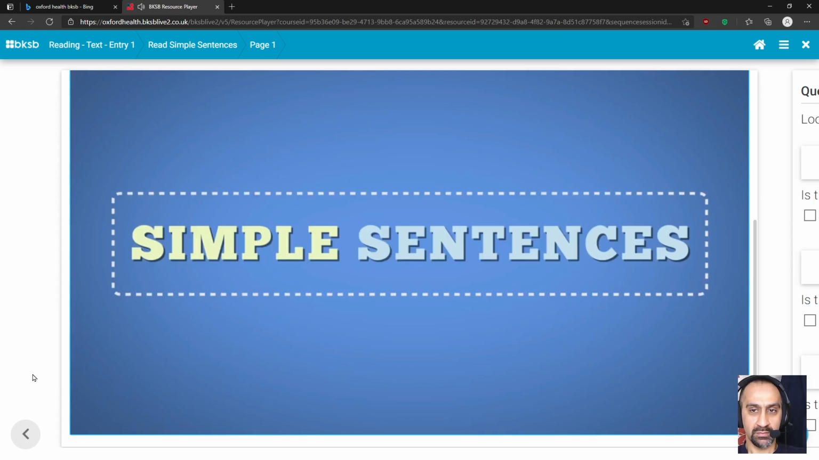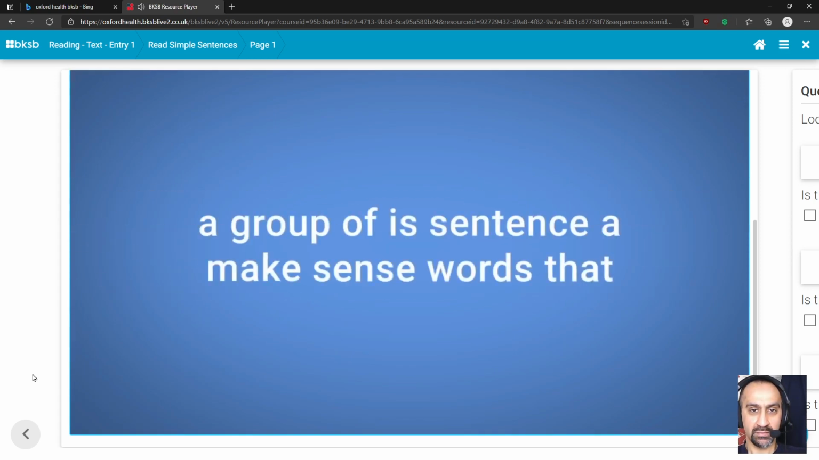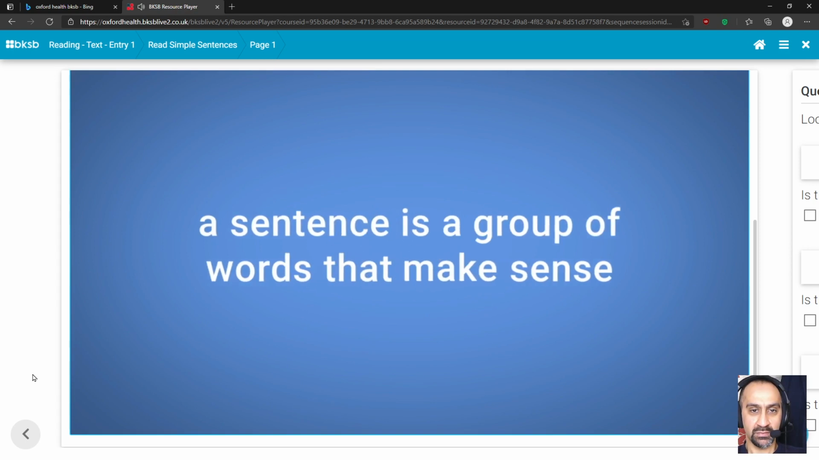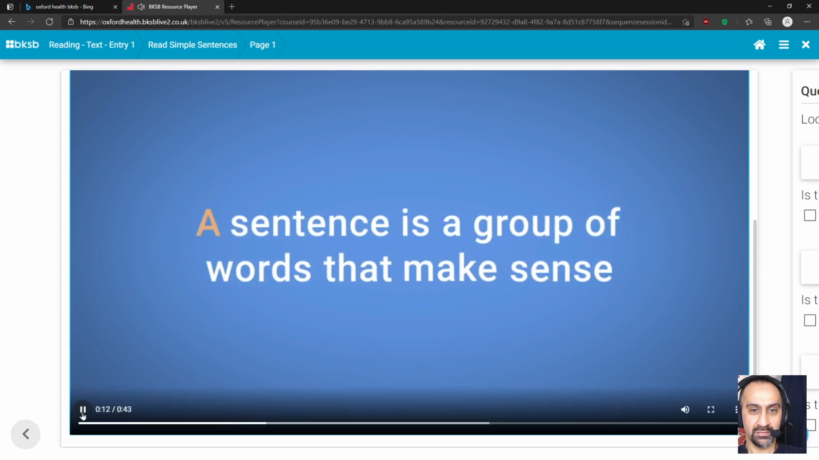Writing simple sentences. A sentence is a group of words that make sense. It starts with a capital letter. It ends with a full stop.